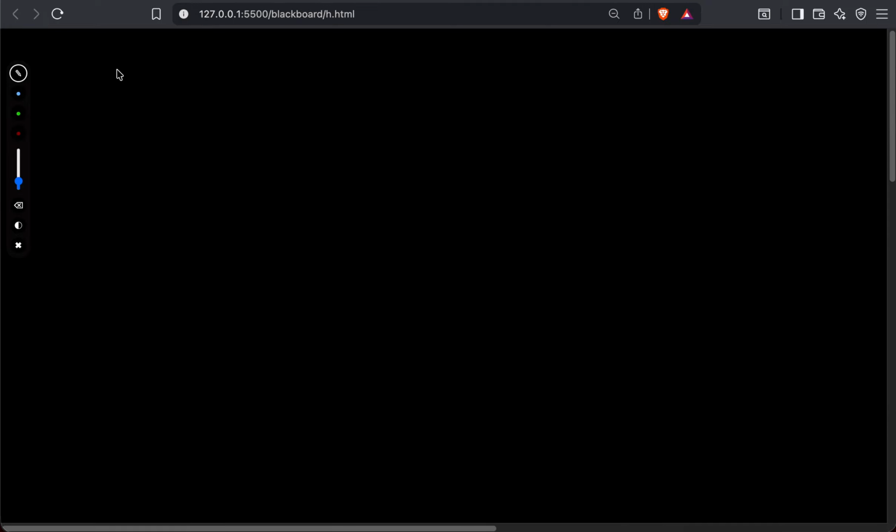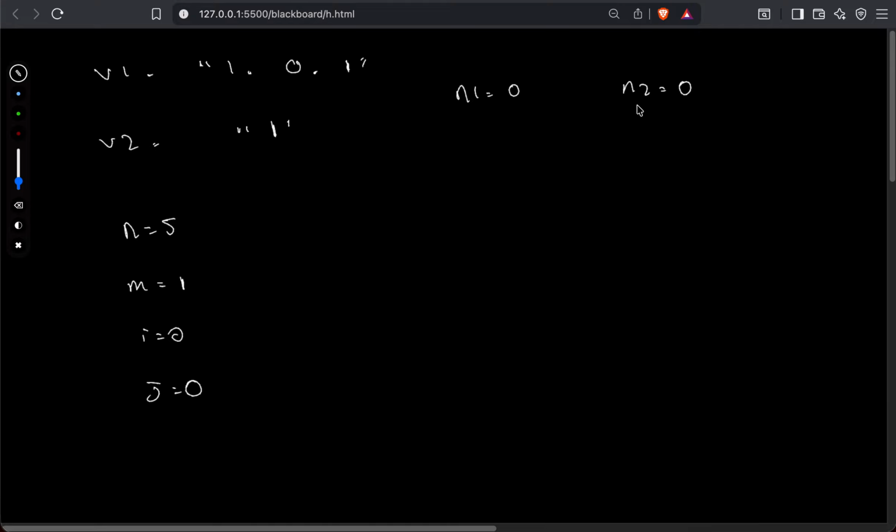Now let's take a new example. Version 1 is 1.0.1 and version 2 is 1. Let's take only one number. Now indices 0 1 2 3 4 5 and 1. So n is equal to 5 and m is equal to 1, and i is equal to 0 and j is equal to 0. Okay, now first num1 is equal to 0 and num2 is equal to 0.